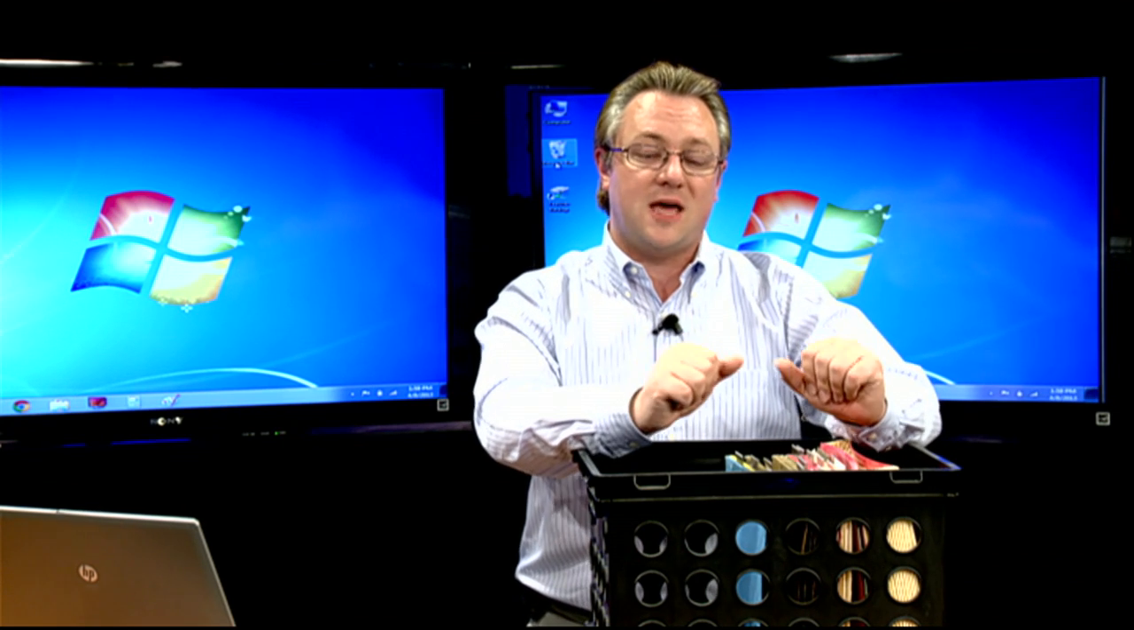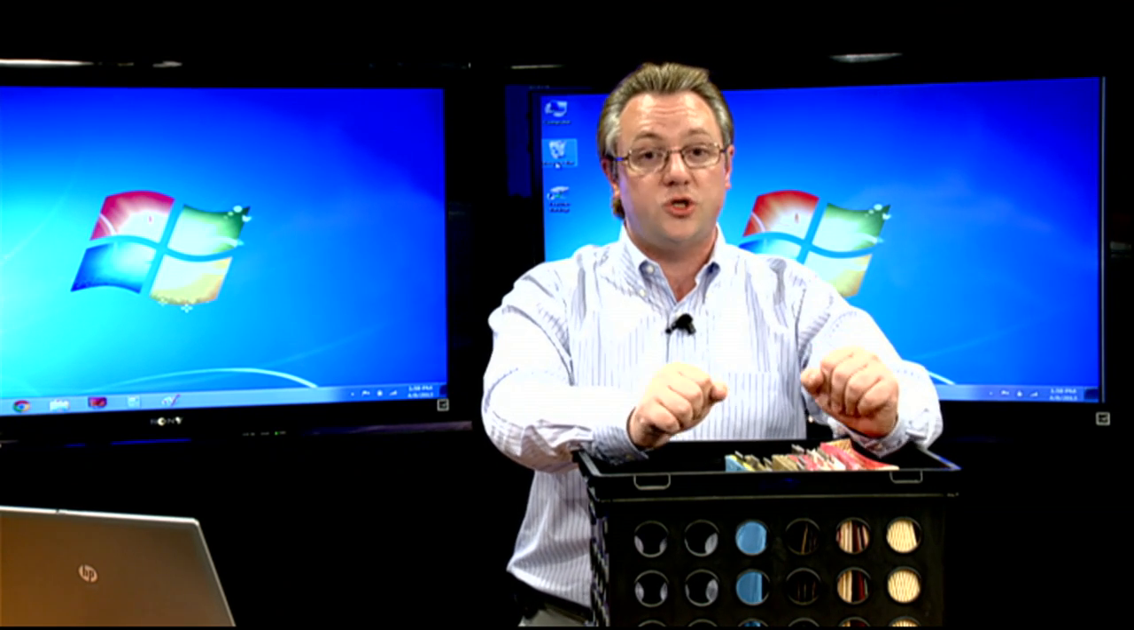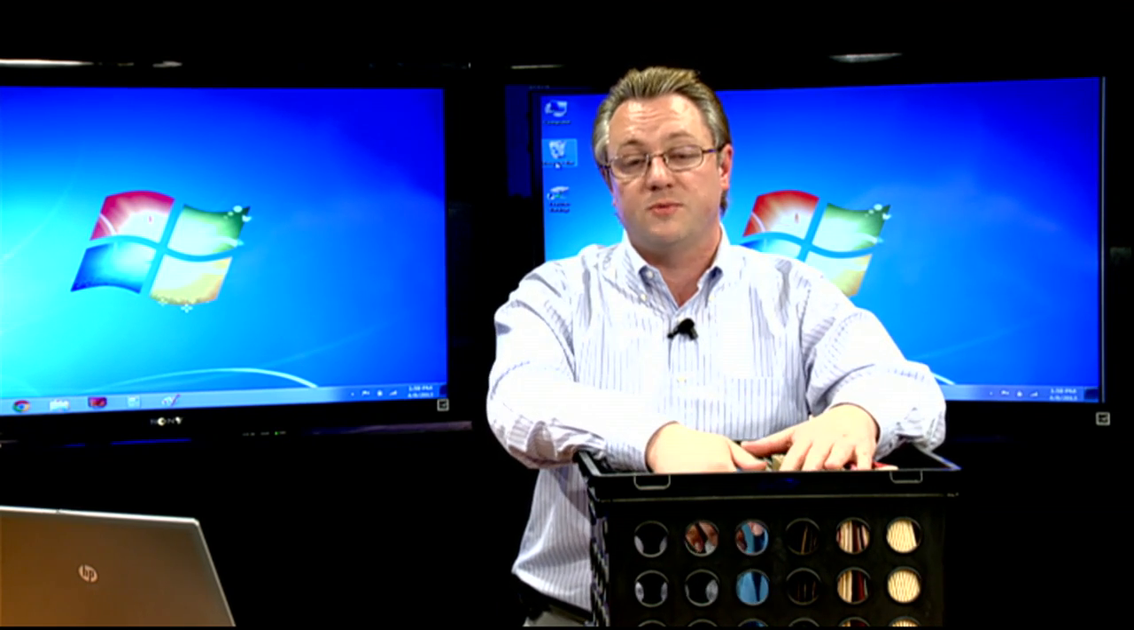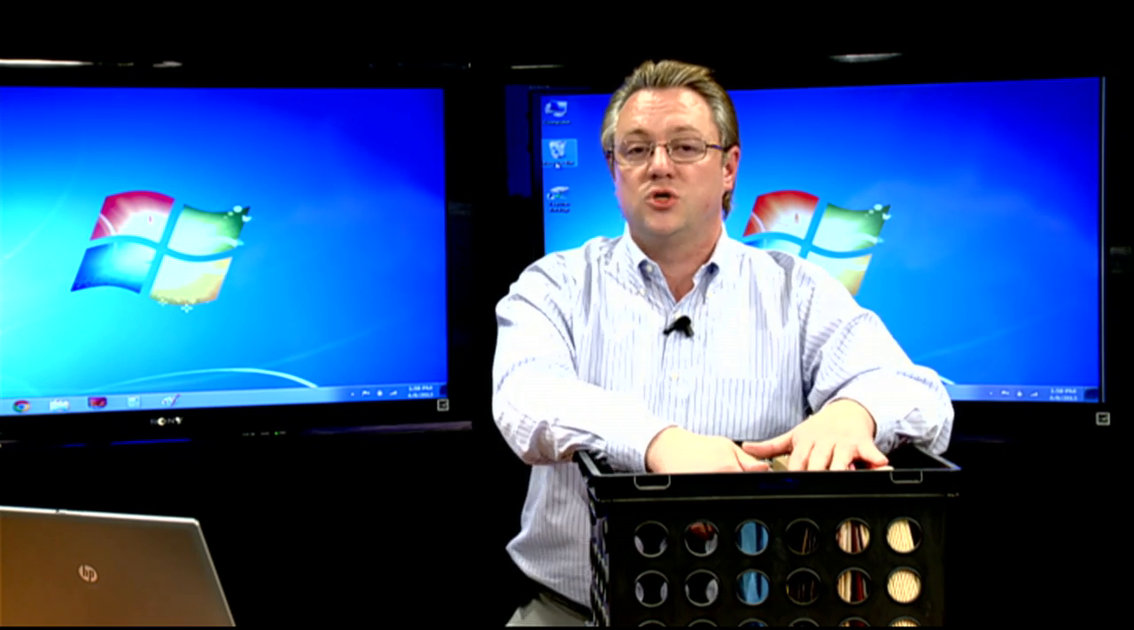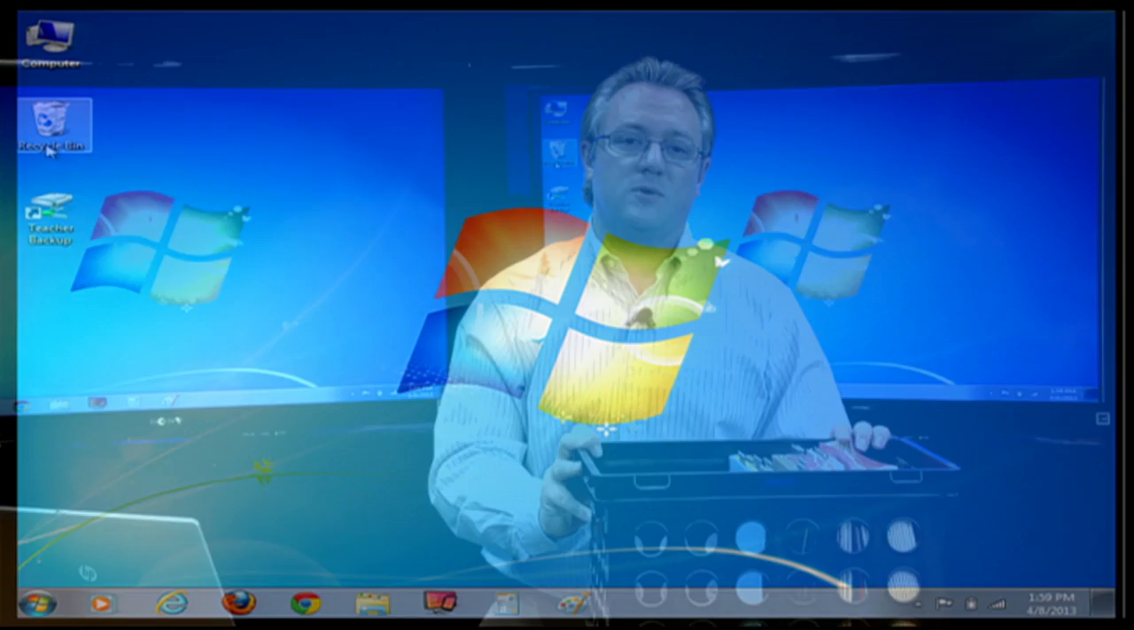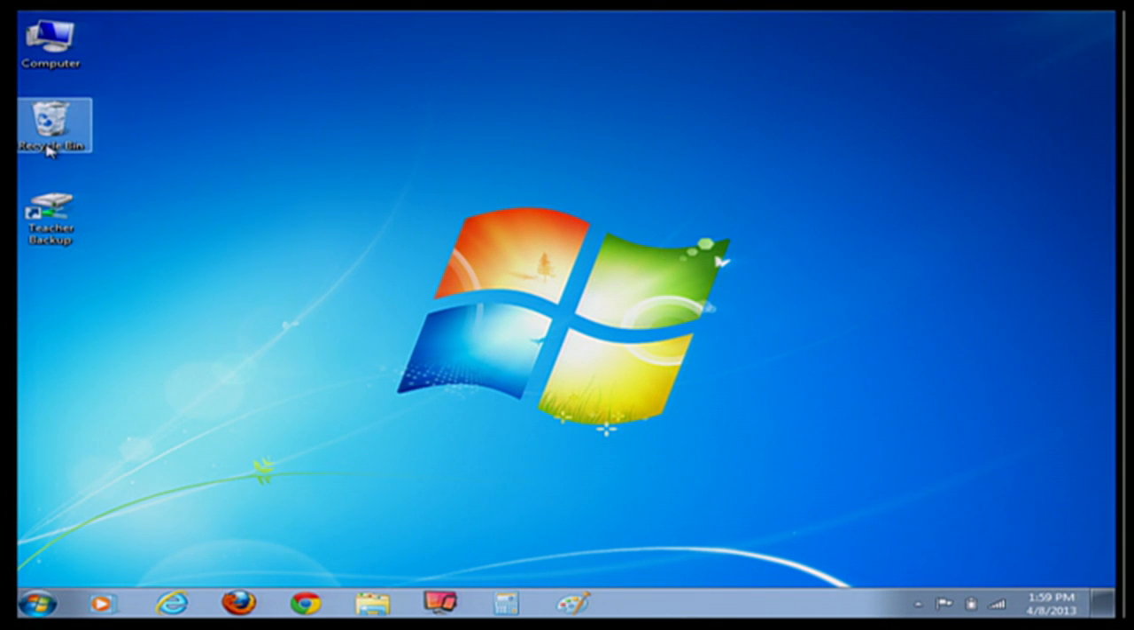And you don't have to empty that recycling bin until you choose. But once you know that everything in there is no longer something you need, you should and may want to go ahead and empty that recycling bin. So if we look back at our desktop here, we can show you that recycling bin and how to get things in and out of it.